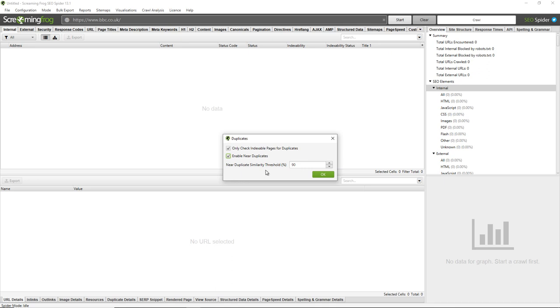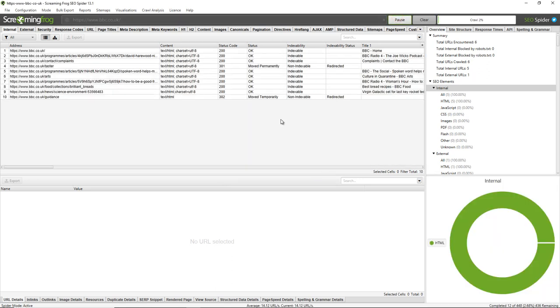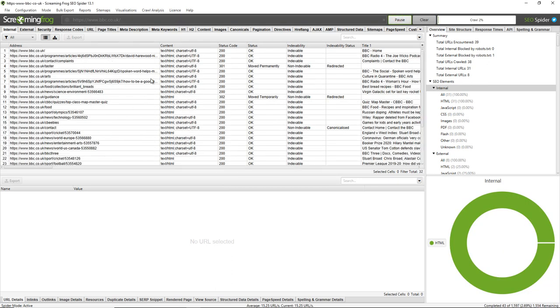Now, the near duplicate similarity threshold is set at 90% similarity match within the spider. This can be adjusted to find content with a lower similarity threshold, and it can also be done post-crawl. We recommend keeping it at 90% for the initial crawl. So I'm just going to start crawling the BBC website here, and you can see the URLs being populated here.